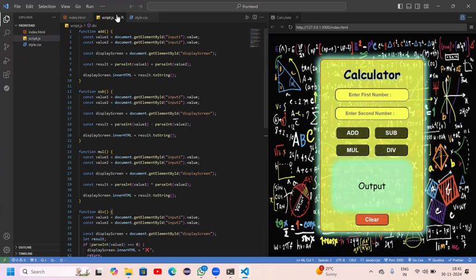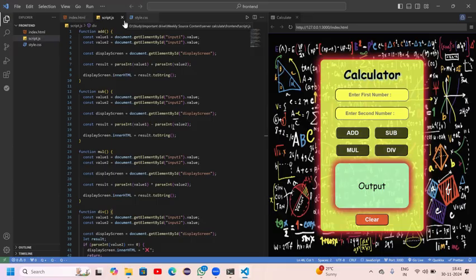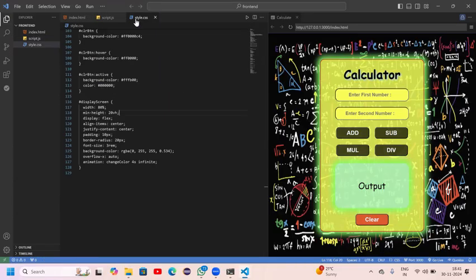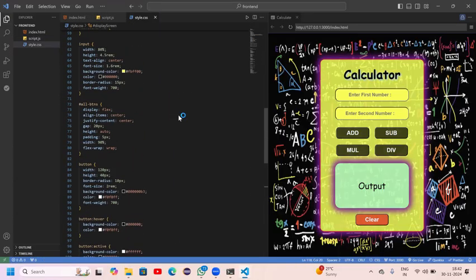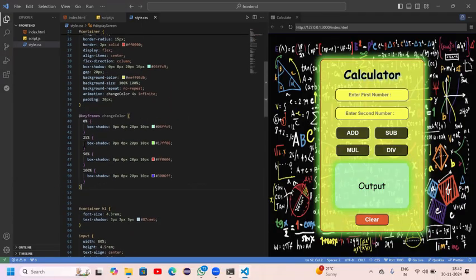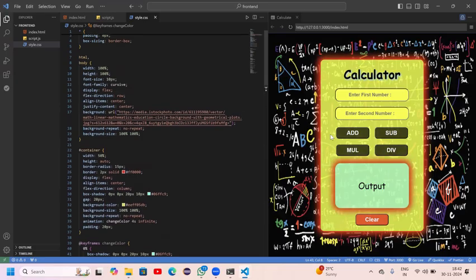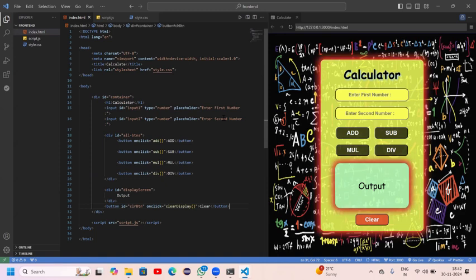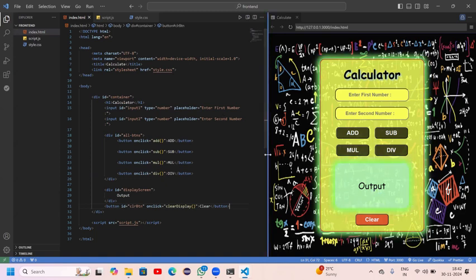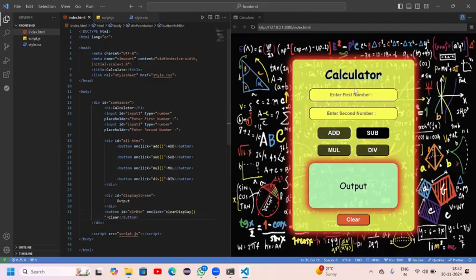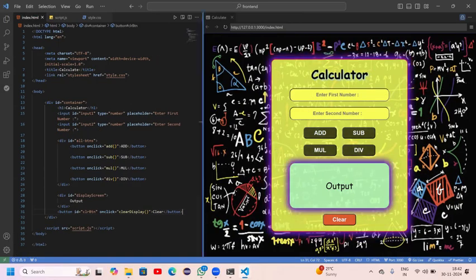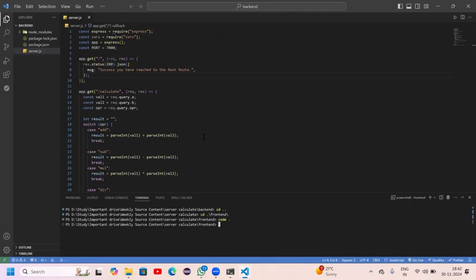Previously, from the previous project up to now, I have just updated some of the CSS file. What I have done is just added some animations and some background images. Only this much I have updated, and here you can see this is the output right now in front of your screen. So this is the front end view, and this is the back end view.